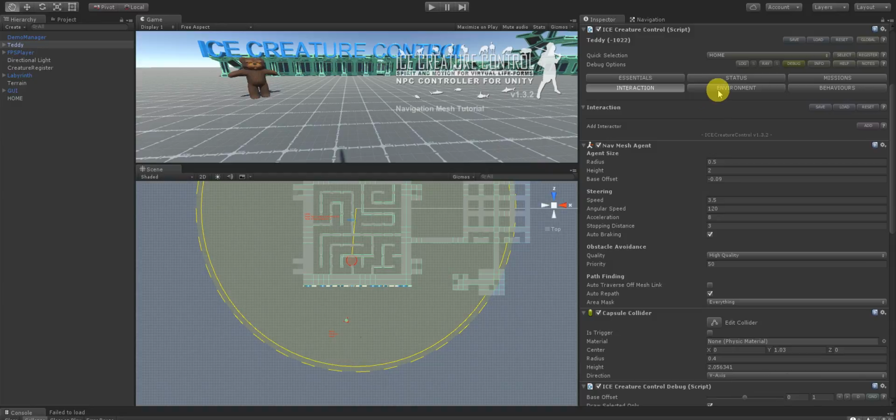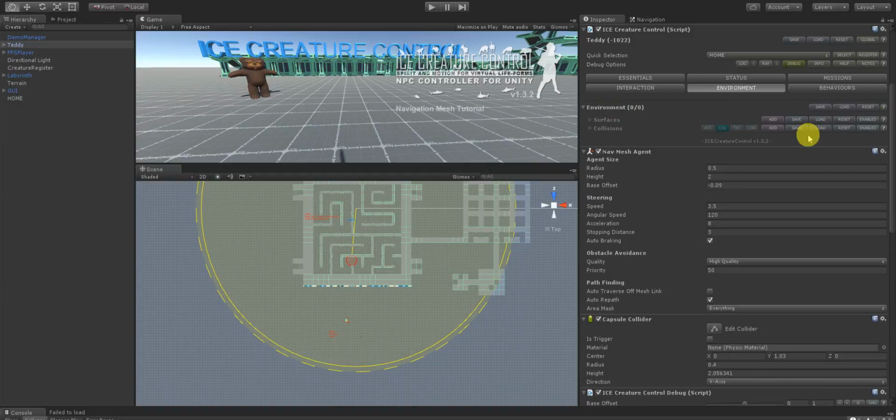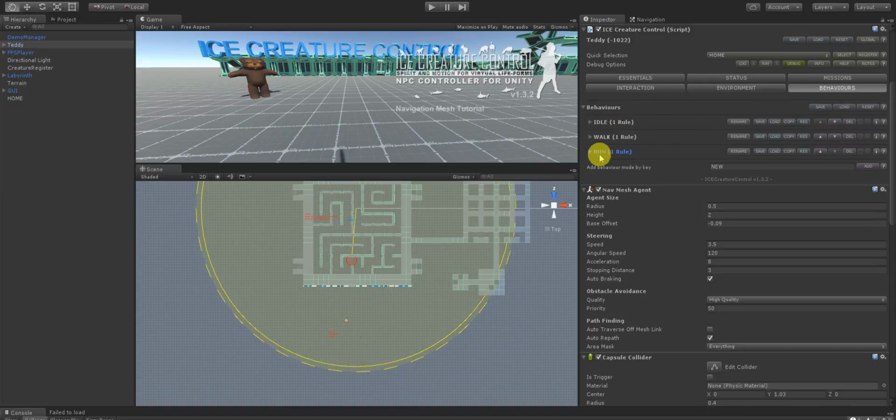Interactions: nothing defined currently. The environment is deactivated, and for behaviors we have only idle, walk, and run.